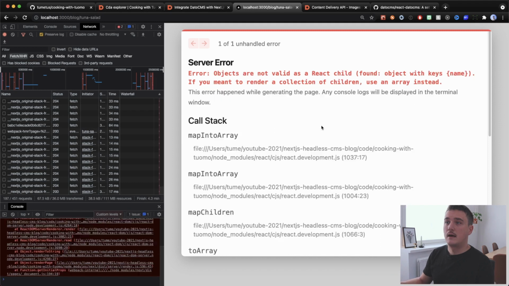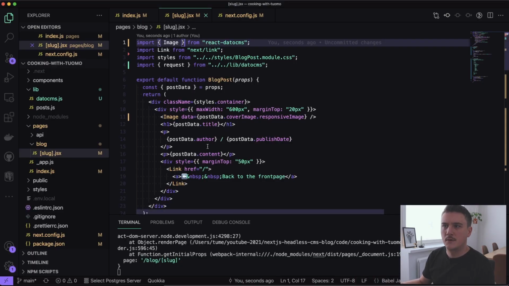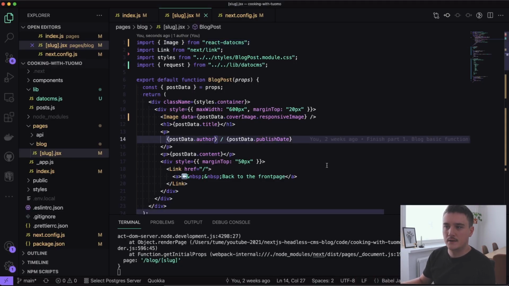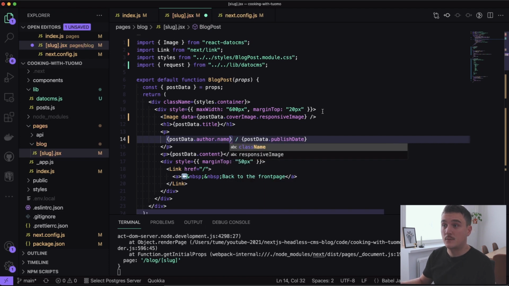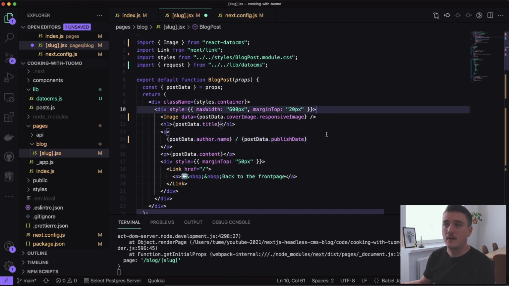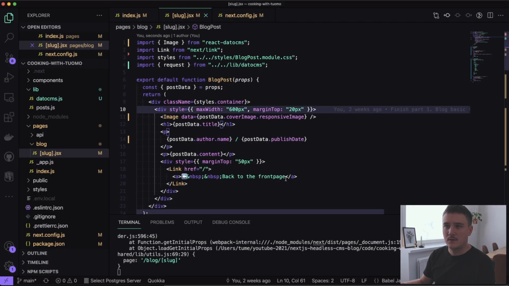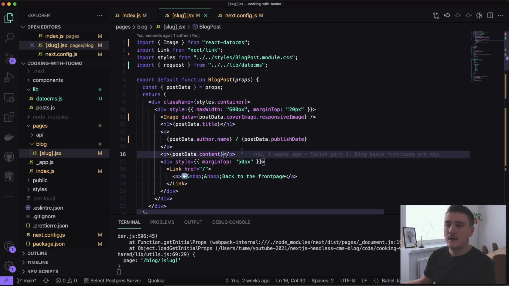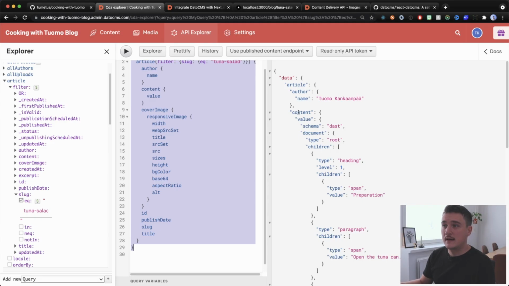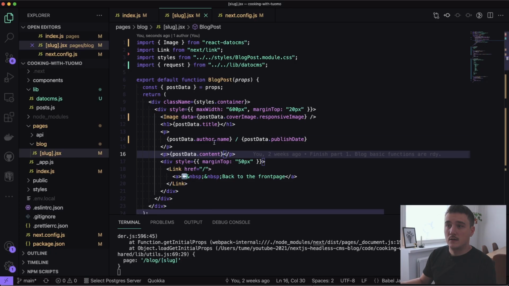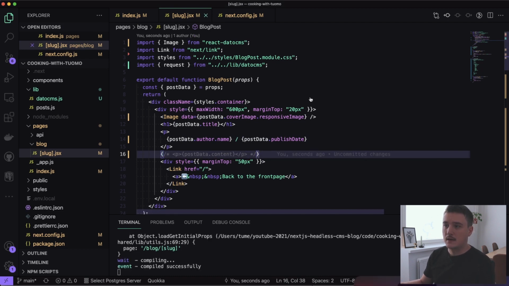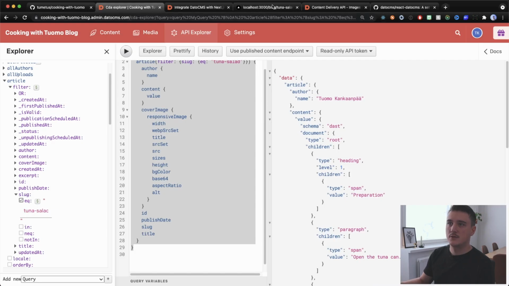Let's try it now, and we are getting the same error we got with the author on the front page. So let's modify that. So it was the postdata.author.name that we want to show right here. Let's save it, and we are still getting the error, and I think this is because of the content now, because we get the content as an object right now. So let's, for the time being, comment this out and save it and see if we can get the blog post displayed.